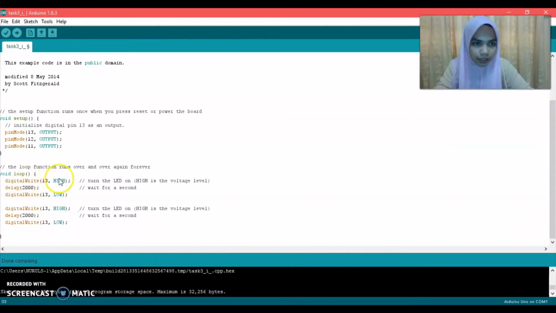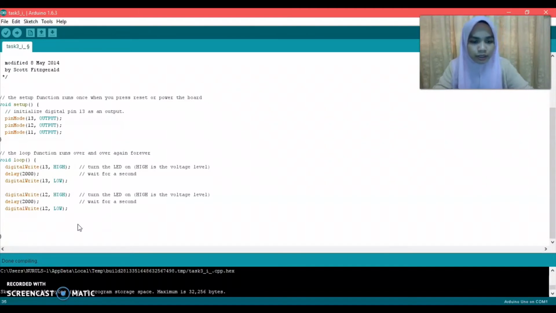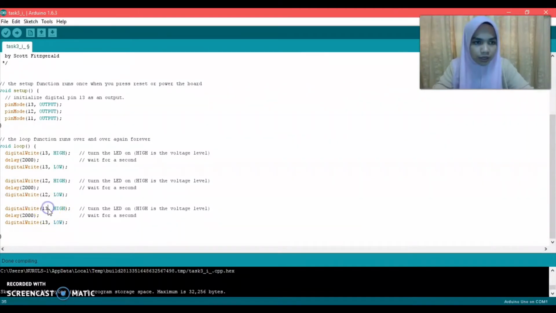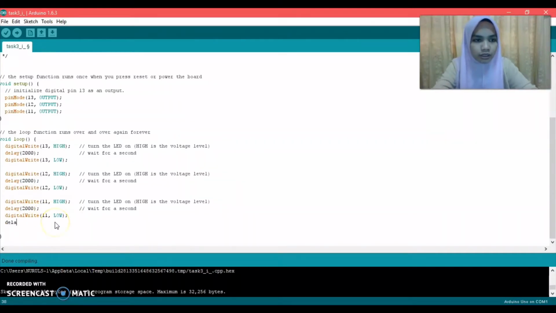Okay, LED A becomes high. After 2 seconds, LED A becomes low. And LED B becomes high. After 2 seconds, LED B becomes low. And LED C becomes high. After 2 seconds, LED C becomes low. And after 2 seconds, this loop will cycle again.